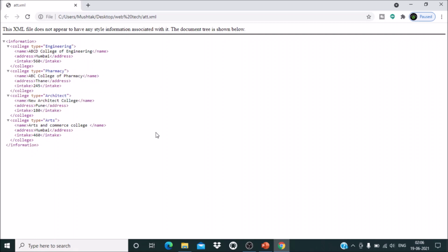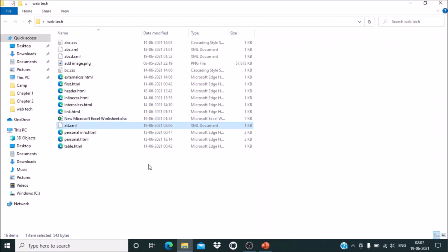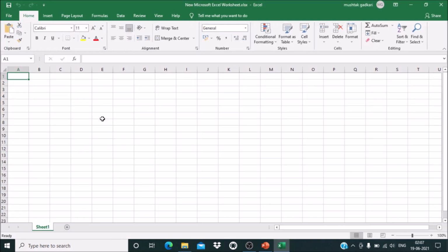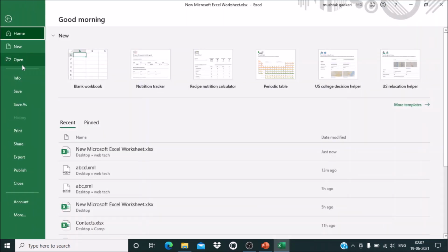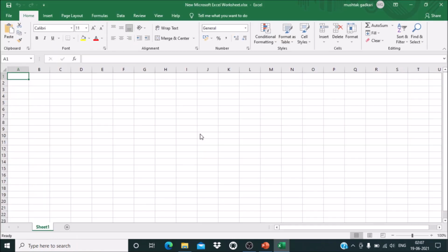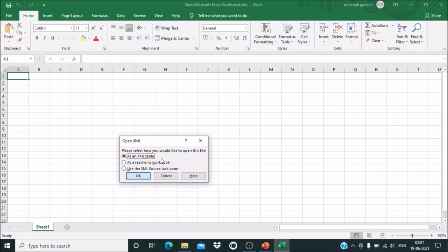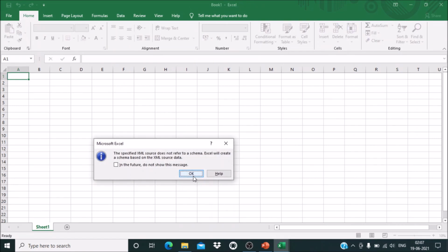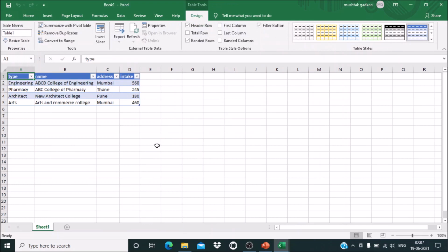Now if I want to see the data properly, I can use Microsoft Excel. So how can I use this? I can open the Excel file and go to File and then Open, go to the folder webtech, and click on ATT. Now click on as an XML table, click on OK, and then once again click on OK. Now here you can see this is the data we have. We have type engineering, pharmacy, architect, arts, name as ABC college, ABCD, new architect, arts, and address in tech. So this is how data is actually represented by using XML.